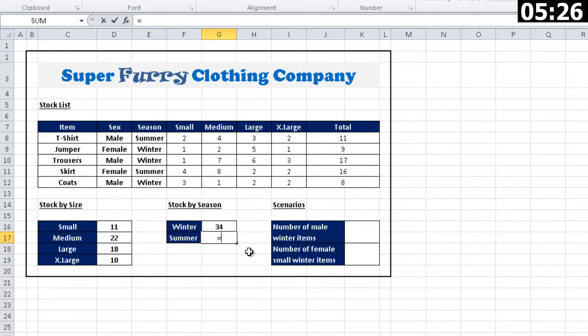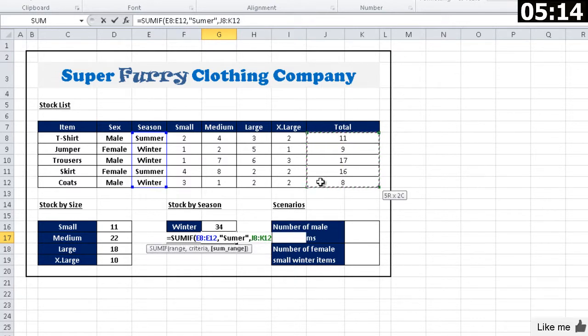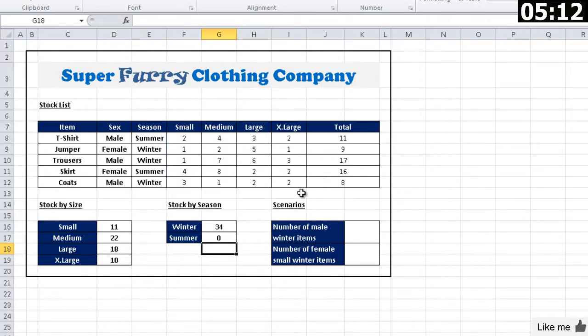We will now do the same for summer stock. You can see that despite there being several items listed as summer stock, our SUMIF has returned a value of 0. This is because we have spelled summer incorrectly. This is to demonstrate that it is essential that your criteria is exact.